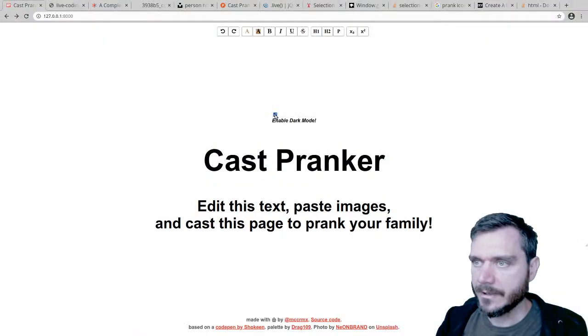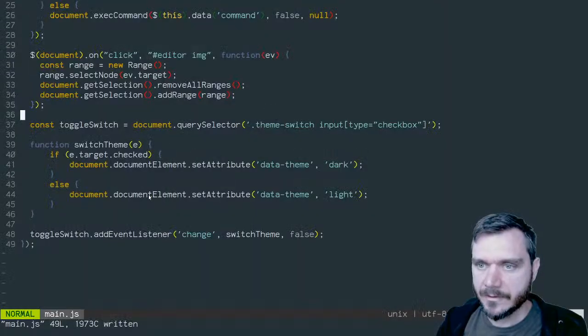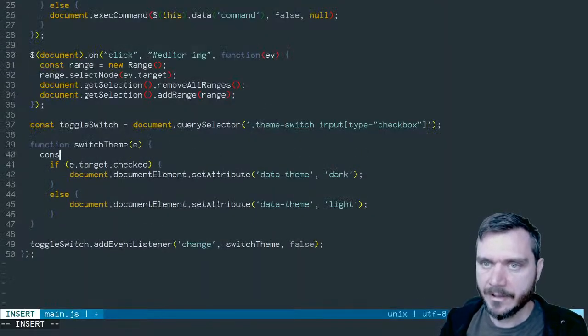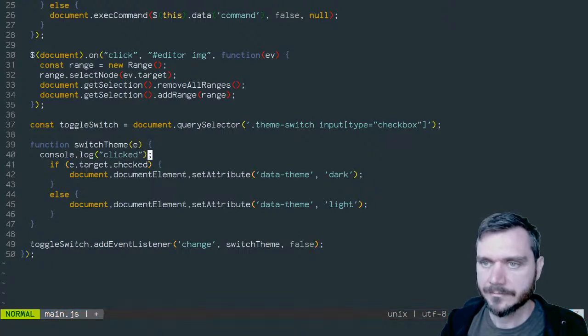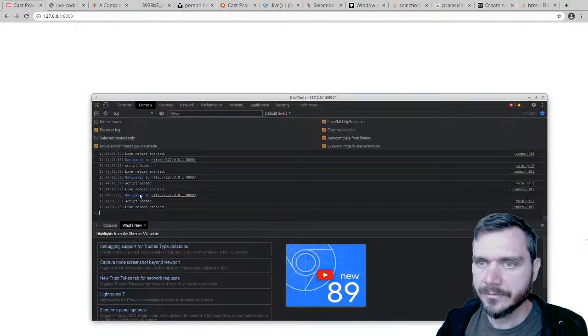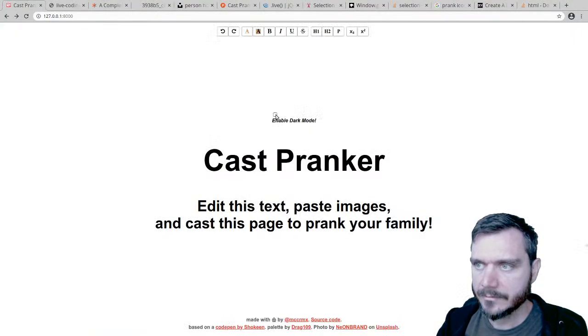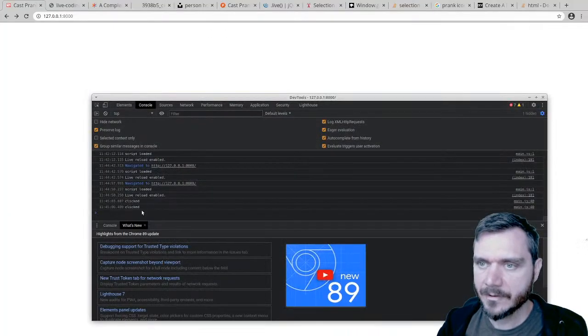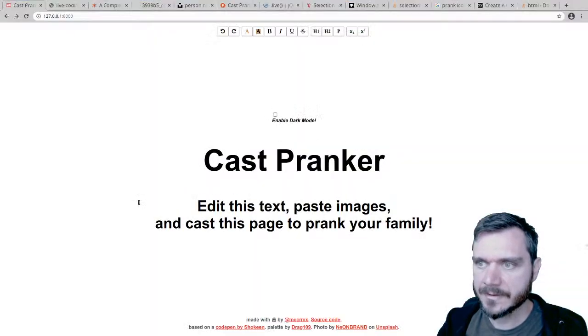Right, so now when we hit dark mode, nothing happens. Okay, so let's do a bit of debugging here. Console.log, clicked. And we want our dev tools. So we've got script loaded, click that, clicked. Okay, so it's getting clicked, but it's not enabling the CSS style.